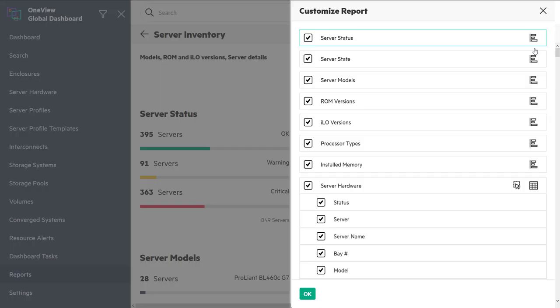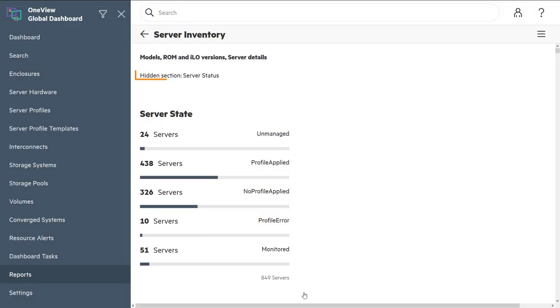Reports contain many different partitions of information. We can check which partitions that we want to view in this report. Let's unselect the server status. Now the server status is hidden on this report.